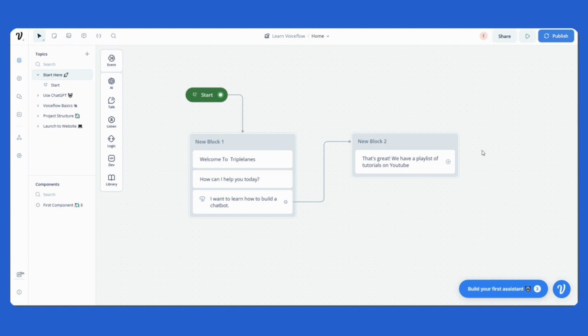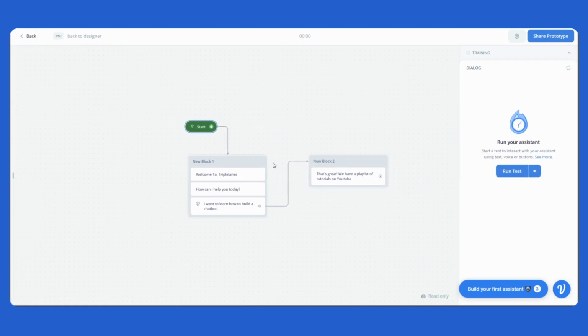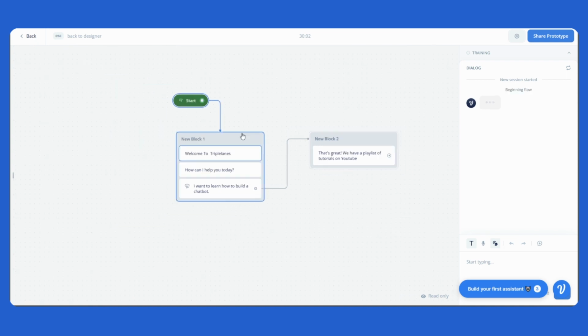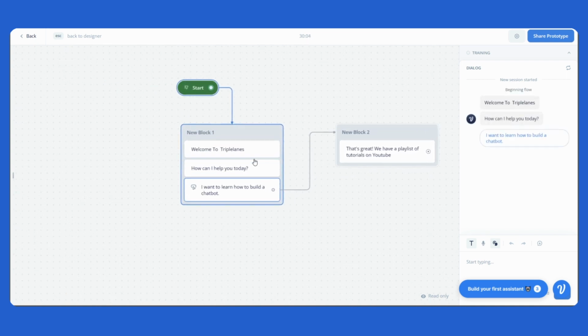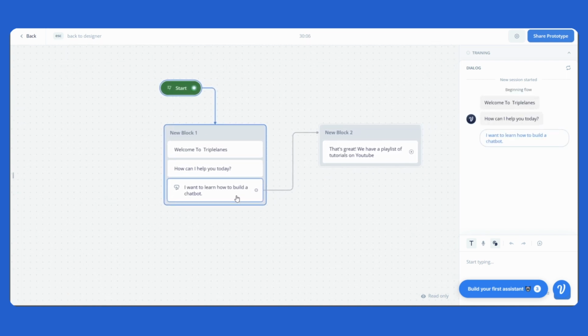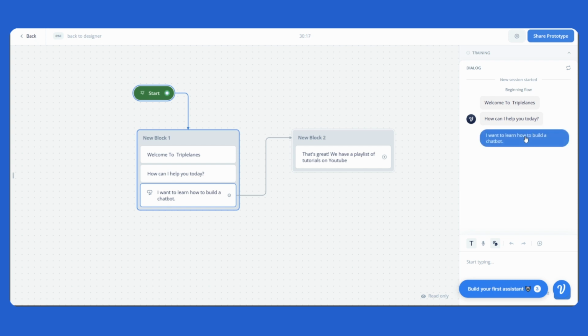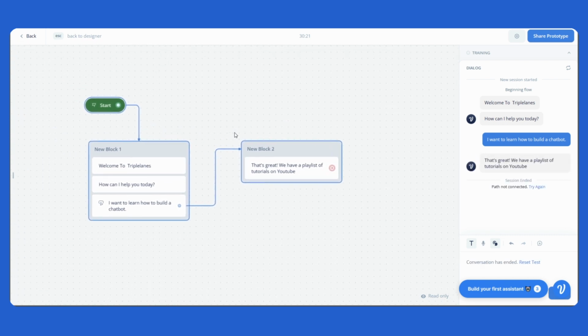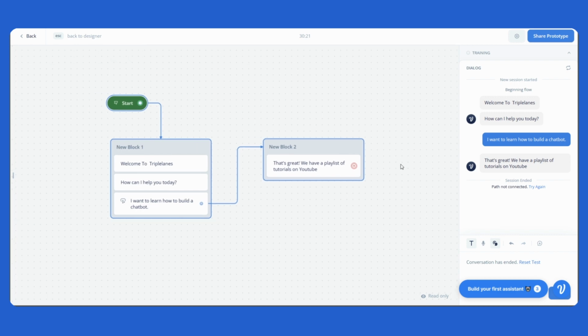What you're seeing on the screen right now is what we've built in part 1. And just a quick recap, let's run this. What this does is it welcomes the user with two lines of text saying welcome to Triplelanes and how can I help you. We then give them an option in the form of a button which says I want to learn how to build a chatbot. Once the user clicks that button, we have a very simple response that says that's great. We have a playlist of tutorials on YouTube. We are going to expand on this today, covering their basis.